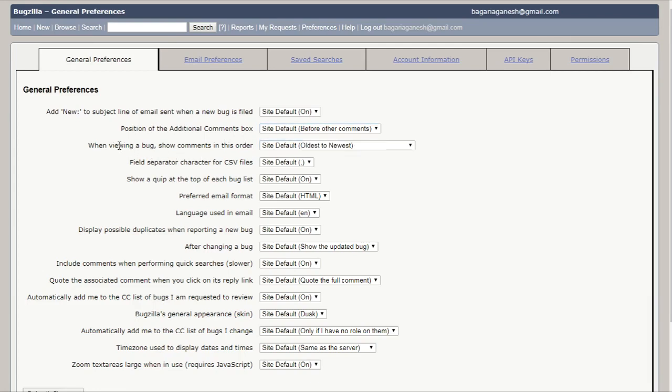And here on the third, it is when viewing a bug, show comments in this order. Here it is set to site default, oldest to newest. You can also change it to newest to oldest, but keep description at the top.